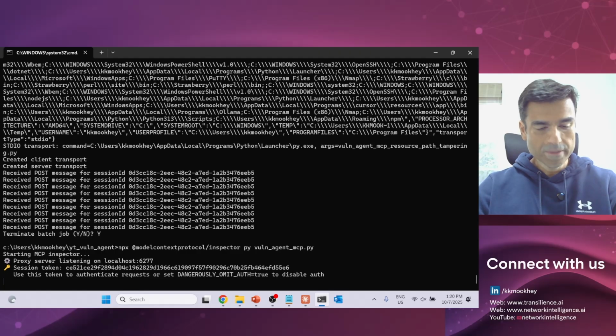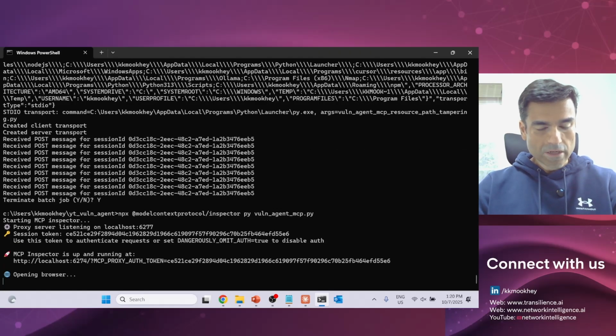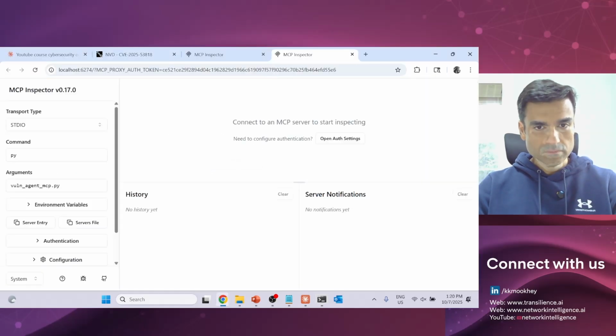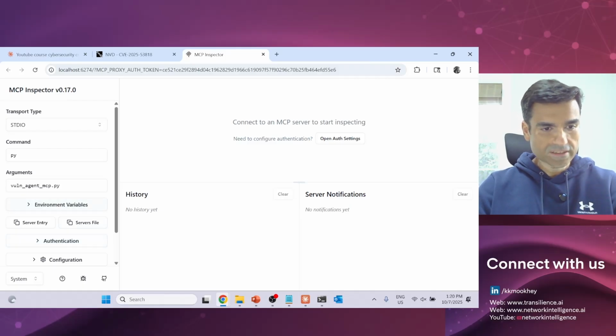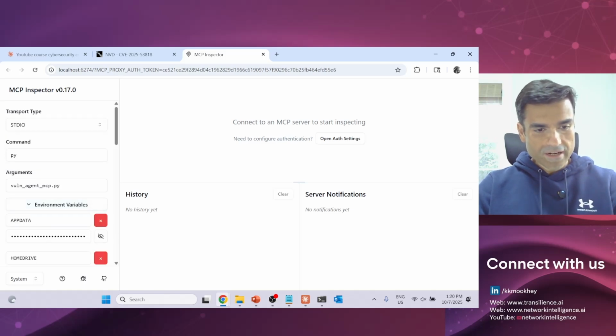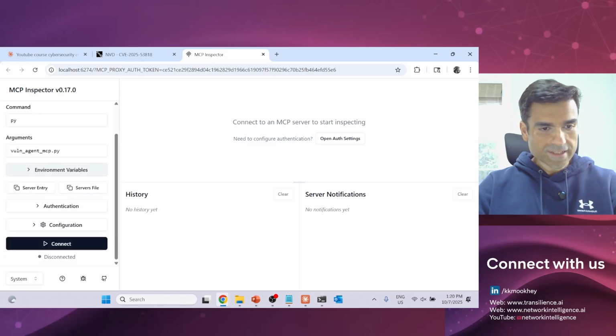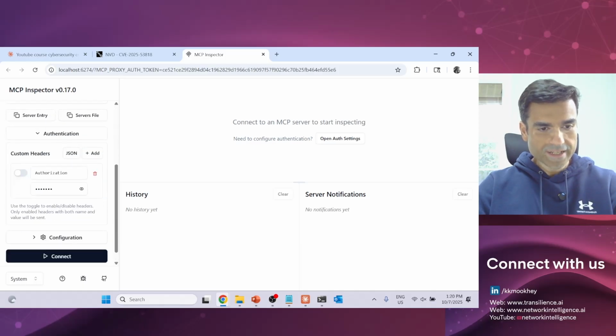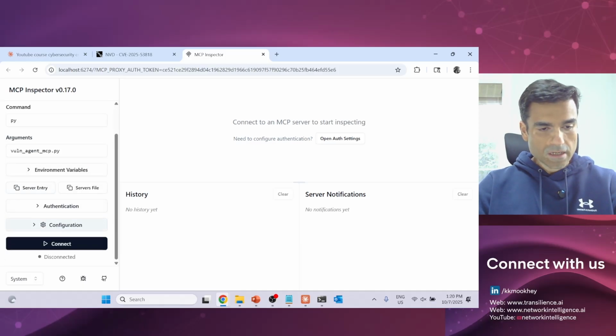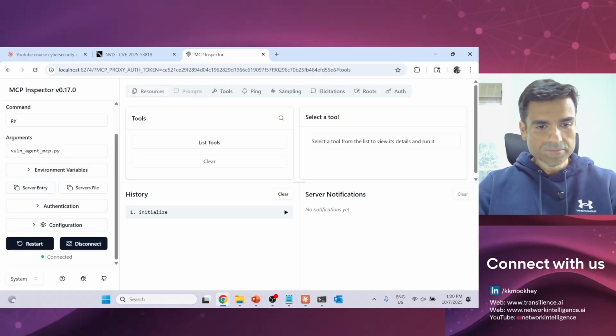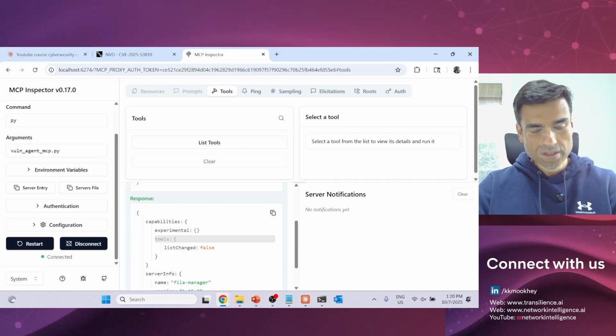So it's going to open up a browser tab. Let me close the old one. And now this is very interesting. From here you can see that this uses standard input, not server-sent events or streamable HTTP. Whatever environment variables are relevant, those are set up. Basic authentication has been set up. And then we just connect to this MCP server, and you can see the initialization protocol gets used.